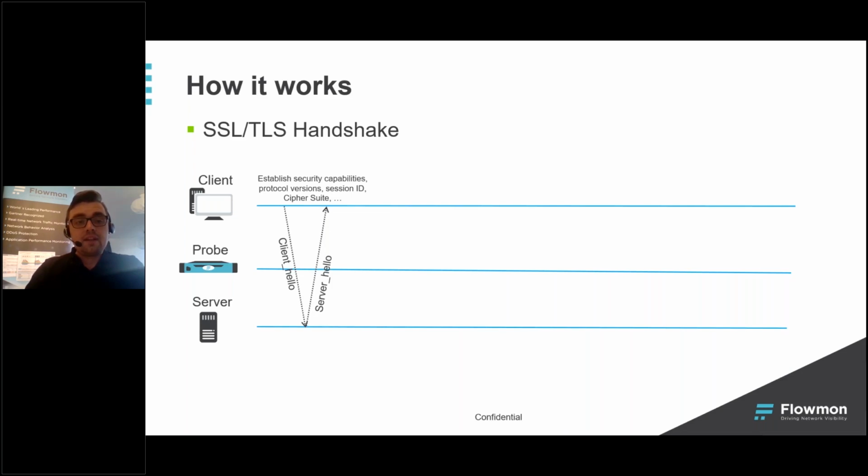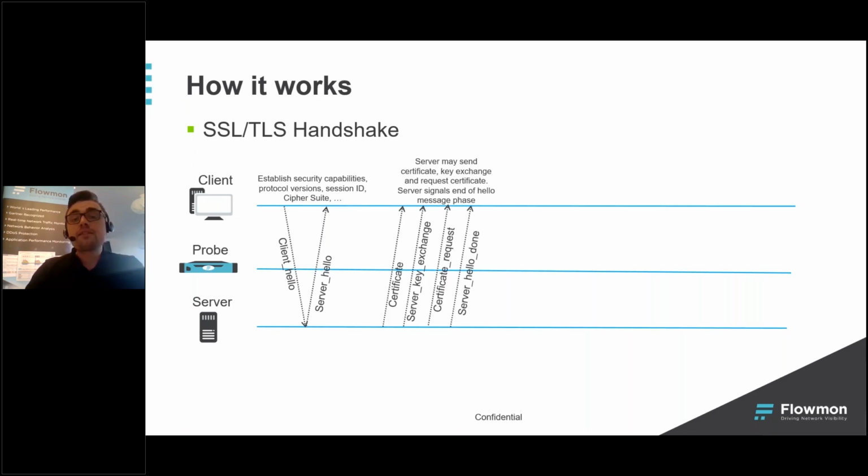And at the beginning, there is establishment of the security capabilities. There is exchange of the protocol versions. Session ID is assigned, cipher suites, and other information. Then the server may send a certificate. There is a key exchange and possibly the request of the certificate, and then this is ended by the server hello done information.